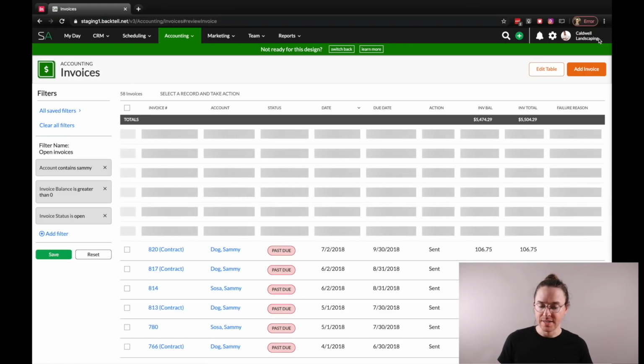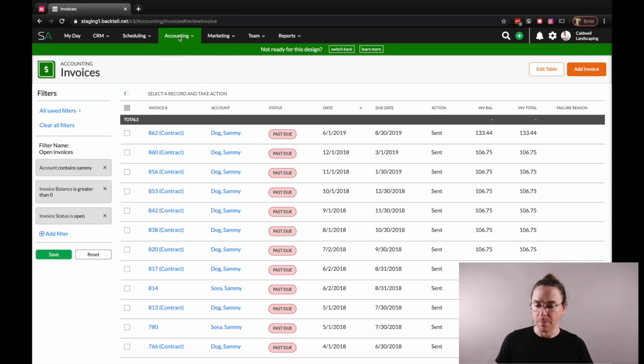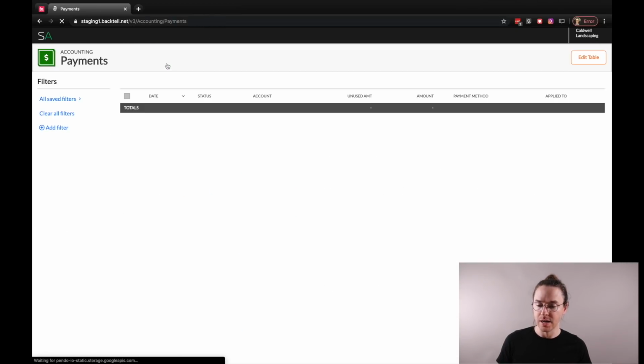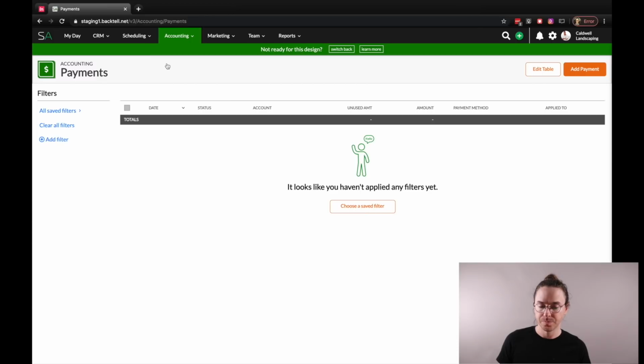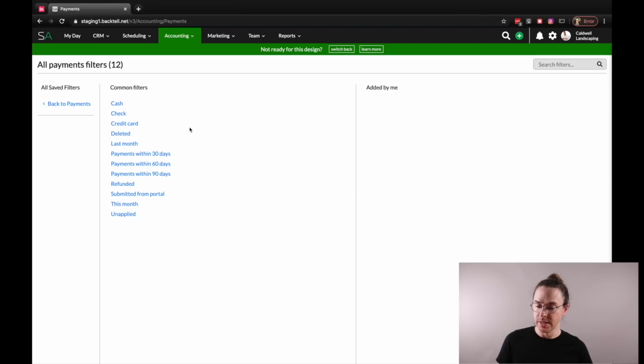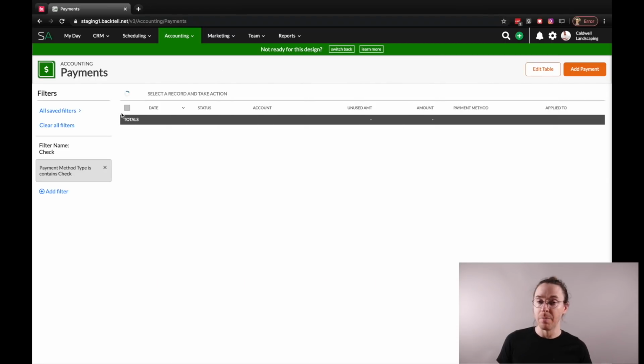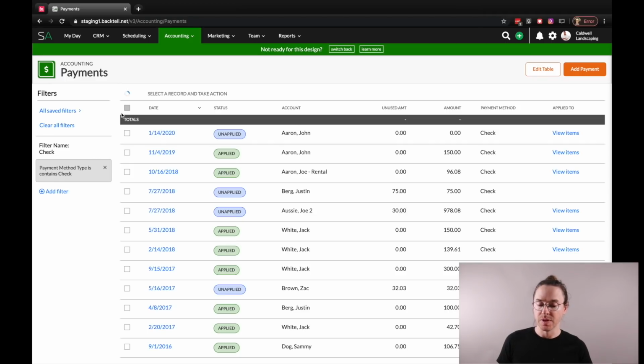Okay, so that's invoices. We'll talk about payments. Again, you'll see a lot of very similar features here. This is a new feature that we have if you haven't applied any filters to the list. In my previous list, I had a filter set. Right now I don't, and so we just give you a quick option to choose a saved filter. And so let's say I want to look at all of my check payments, or I could have had my own saved filter, and it pulls up all of my check payments.